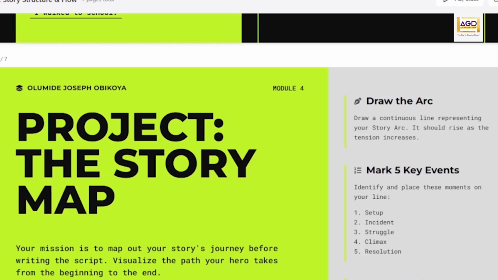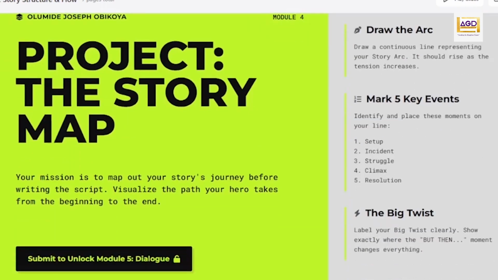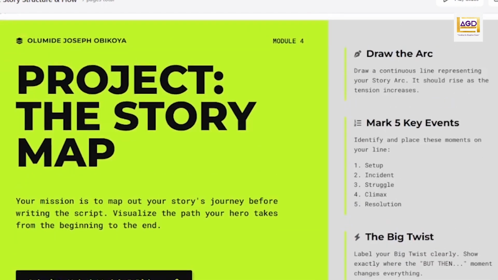So the project, the story map: your mission is to map out your story journey before writing the script. Visualize the path your hero takes from the beginning to the end. So you draw the arc, a continuous line representing your story arc. It should rise as the tension rises, the way it moves.